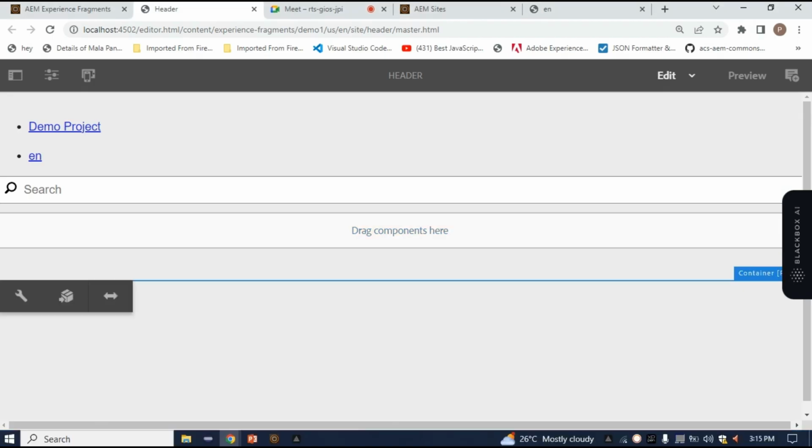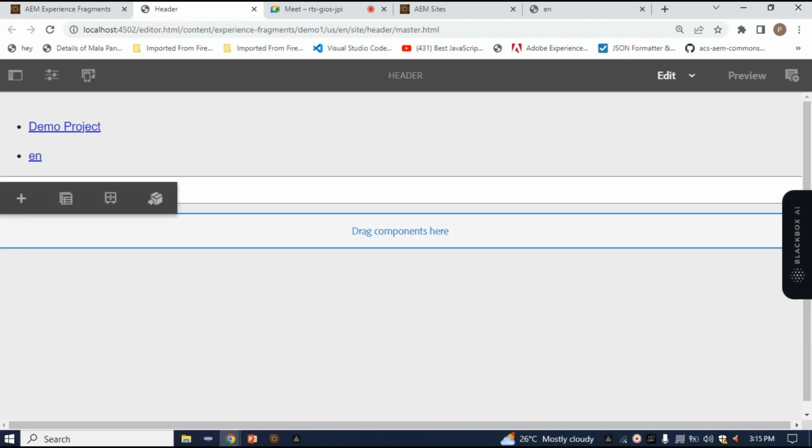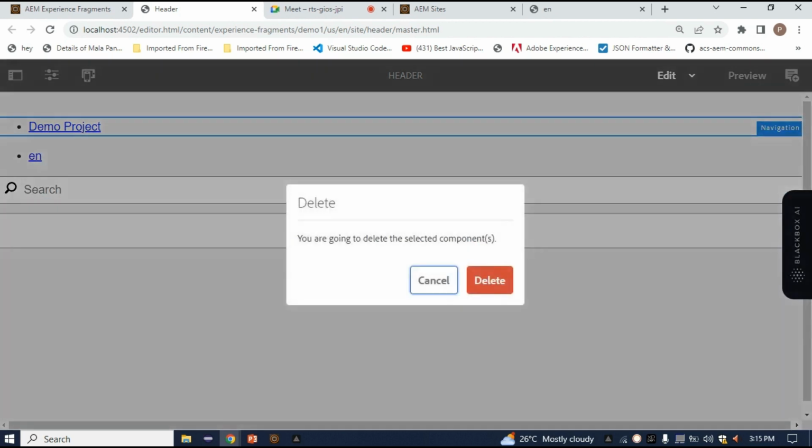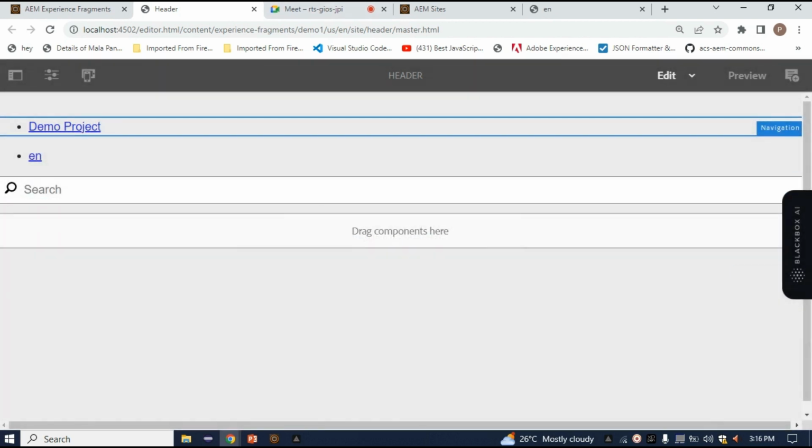So when I'm clicking here, see, this is nothing but our container at the right-hand side. This one is our container. Inside this one is our parsys component, and this parsys component allows us to add components. So we have added this component inside this. These are the components.